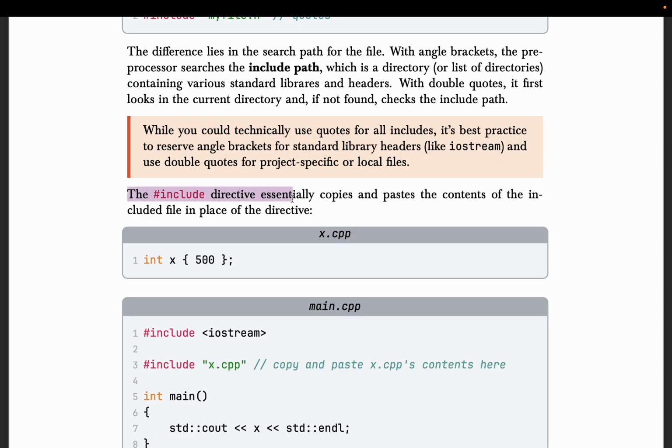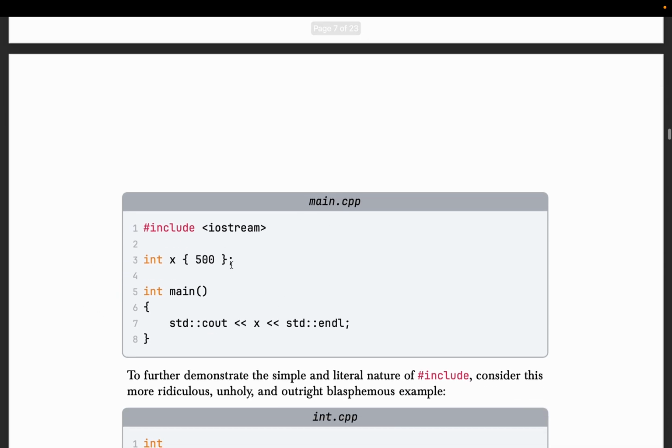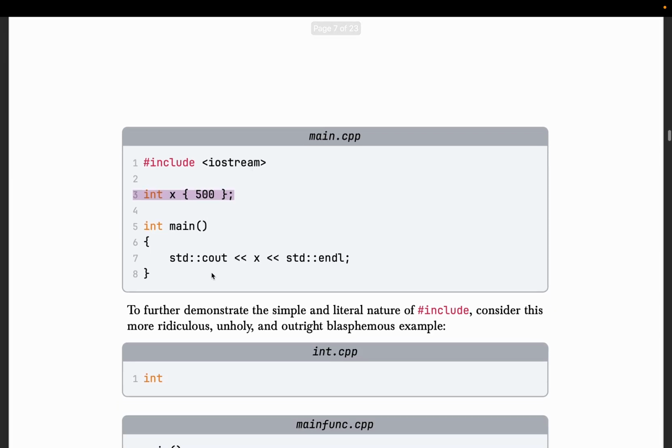The #include directive essentially just copies and pastes the contents of the included file in place, and I'm going to say that again and again. It's really quite simple. If we have these two files here, main.cpp and x.cpp, where main.cpp includes x.cpp, this is functionally the same as this main.cpp, where we just put x.cpp's contents right in place, right? So those are functionally the same thing.